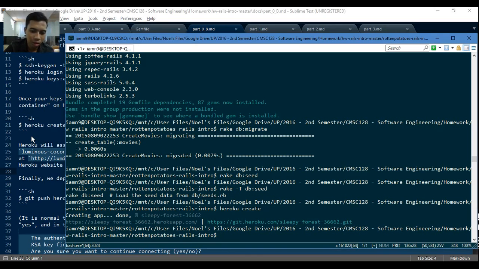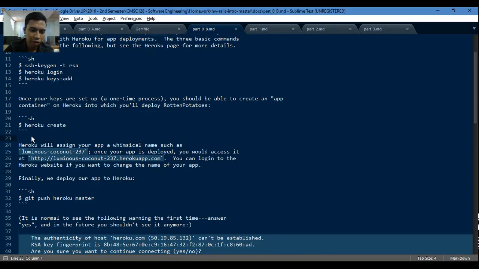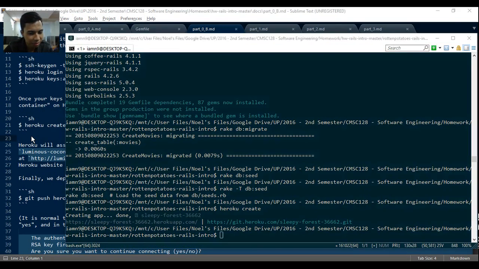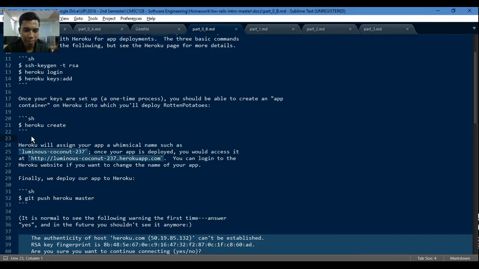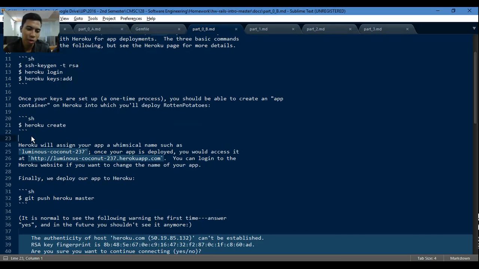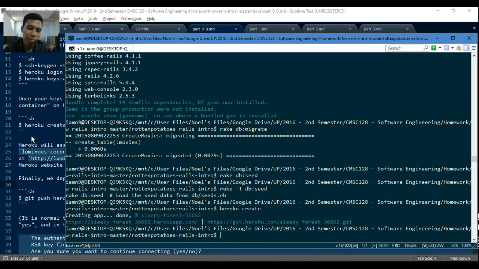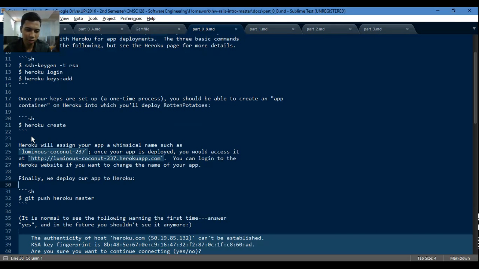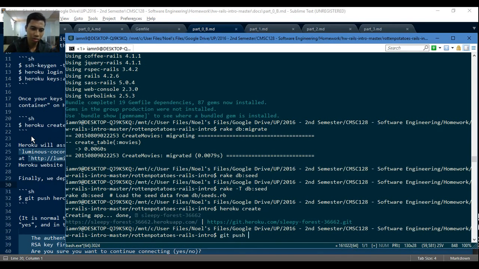So finally we were given a whimsical name where we can deploy our app, and we can use this site to access our actual web application. So finally we deploy our barely made from the template web app to Heroku by using the command git push heroku master.